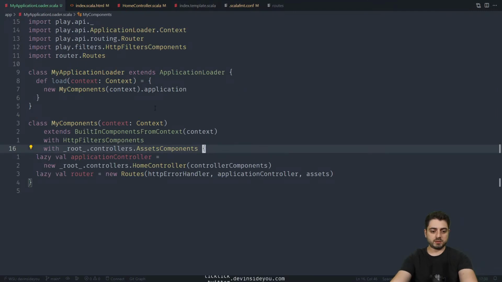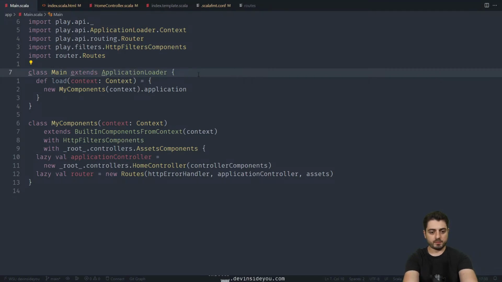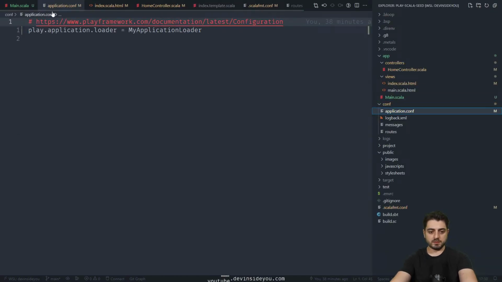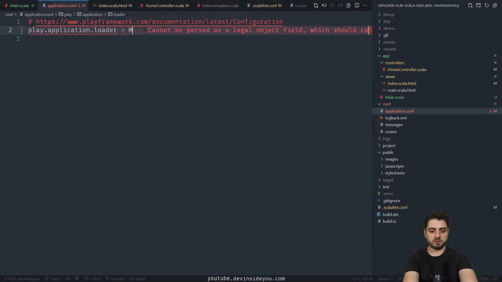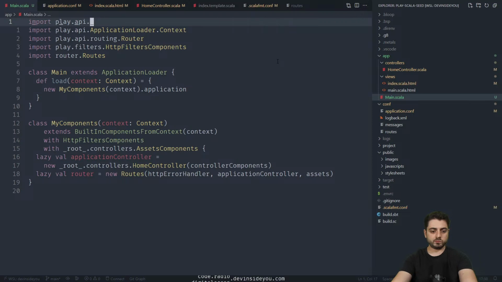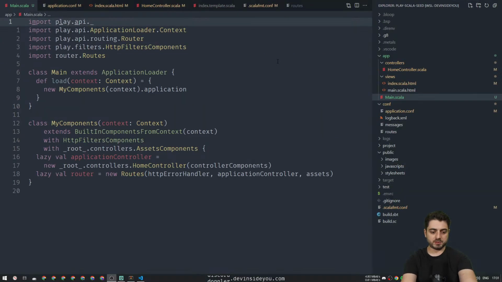So my application loader is now going to be called main, which means that we need to go to the config over here, and we need to just say main. And yeah, so ideally this would also be in our package and stuff. We'll fix this later. Still good. Okay.